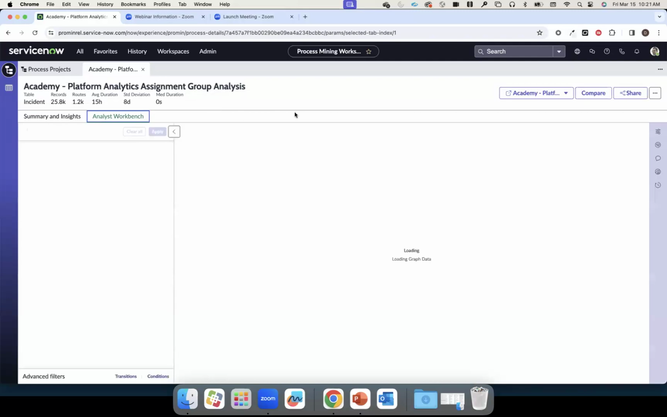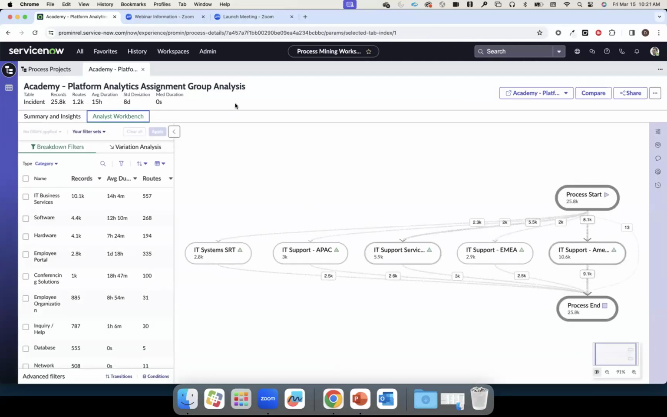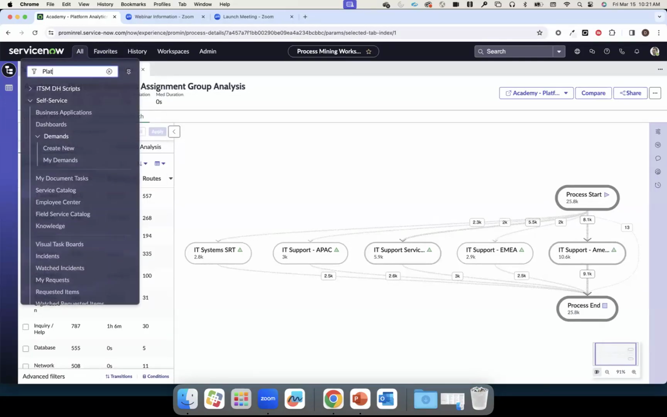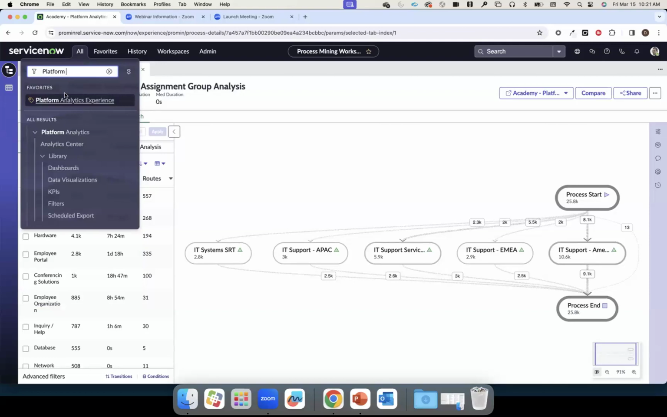And this is the map that we're going to wind up adding to our dashboard. So I need to remember Academy Platform Analytics Assignment Group Analysis. So what we'll do now is we'll come over here to, just see if I can type this in, Platform Analytics Experience.